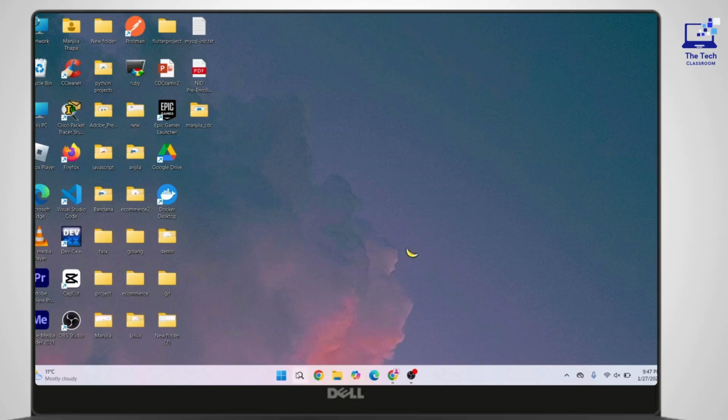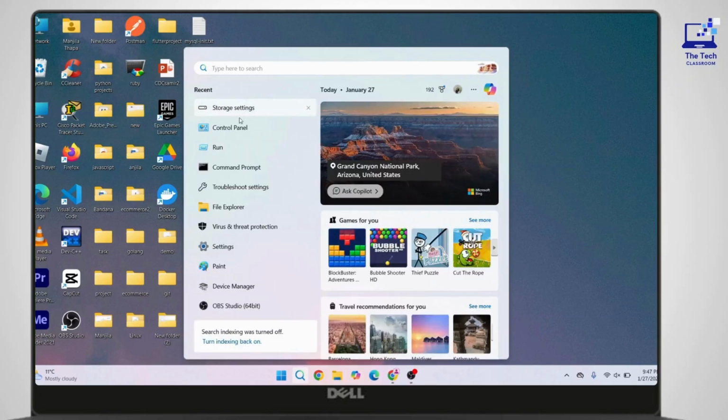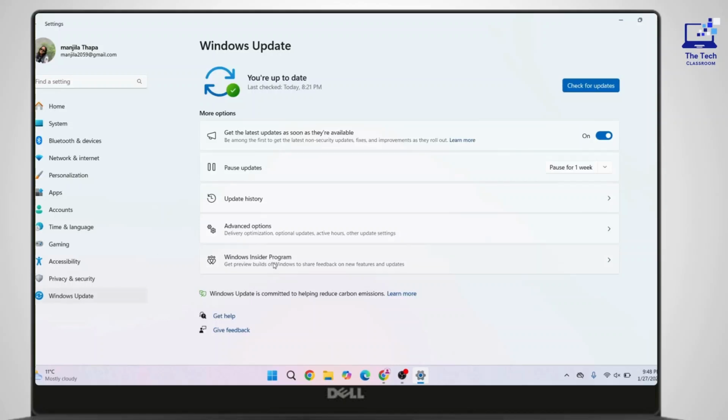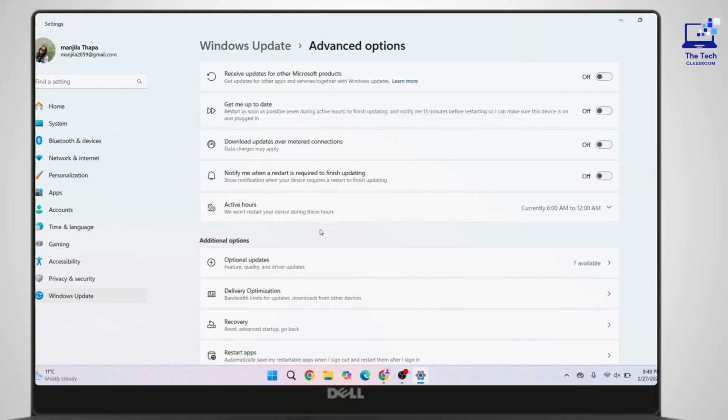So first of all, you have to open up settings. So open up settings in your device. After that, head towards your left hand side and from this menu bar click on Windows Update. Once you're here, now click on Advanced Options.